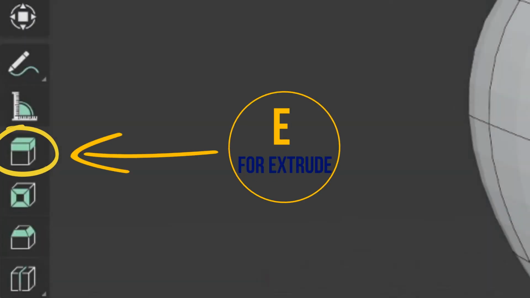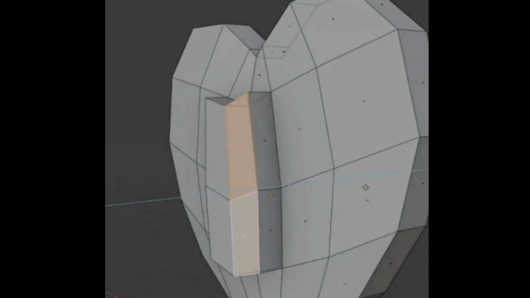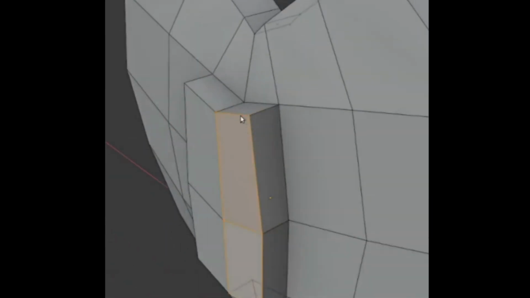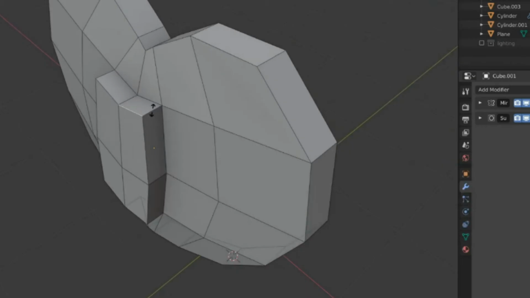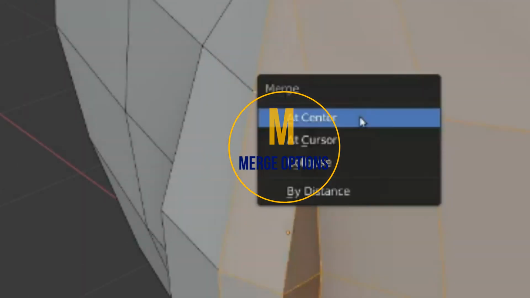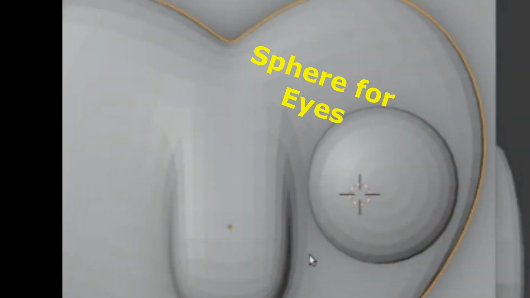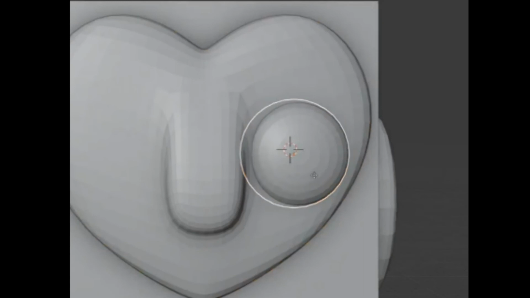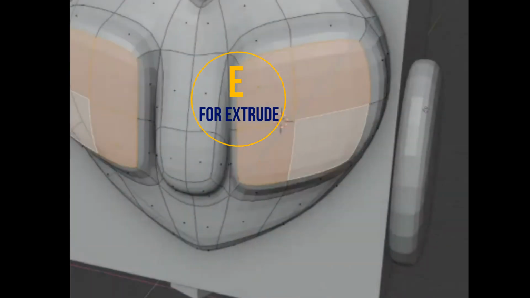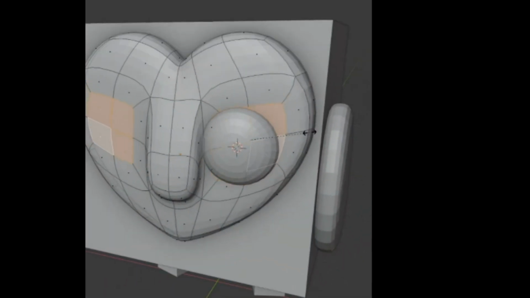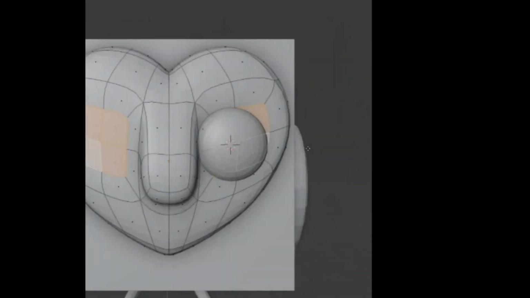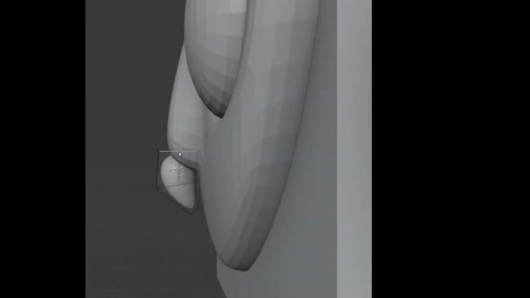By selecting and extruding some faces, we can create a nose and beak area. If you slide the upper edge fully into one side, you can merge these vertices by distance by using the M menu. The eyes were so far missing, so I'll add them as spheres as well. For some extra definition, add more objects and extrude some areas like eye sockets and the beak.